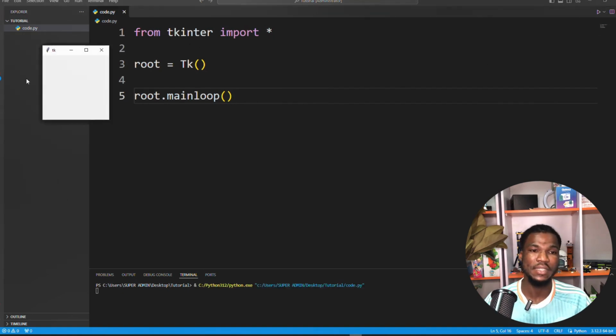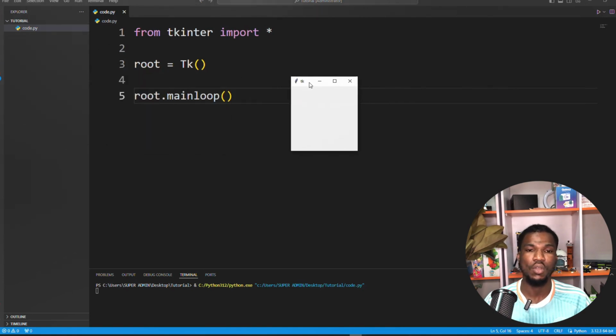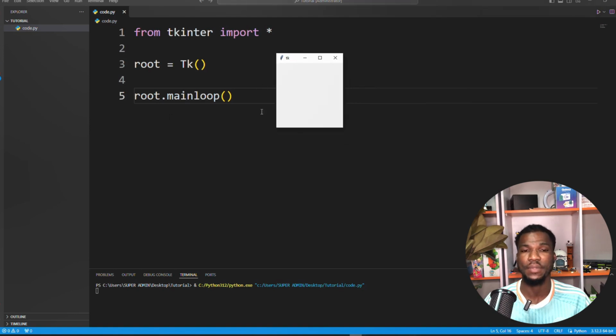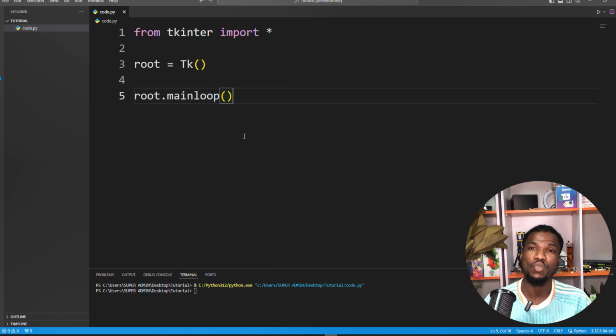Now I've launched it here as well. You can see I have my window. This is how you create your window. You can see the window just pop up, a nice window here. That is how you create your window in Tkinter. So the next thing, we are going to look at how we can put widgets and all those things on the window. First of all, we are going to give our window a title.